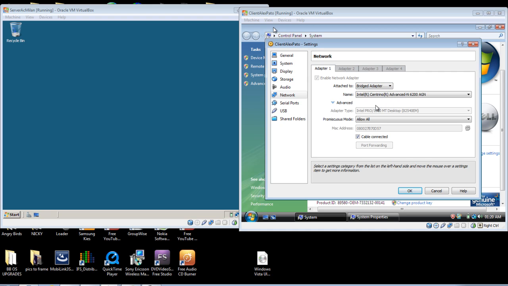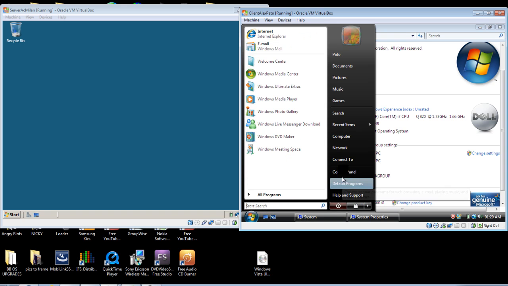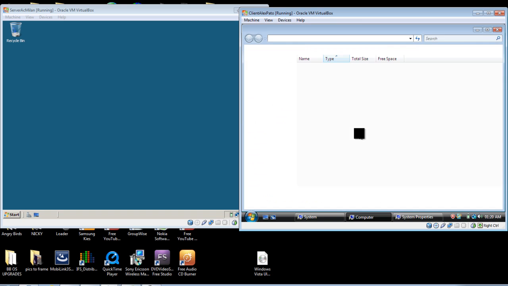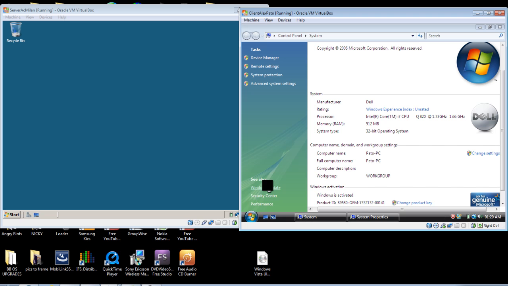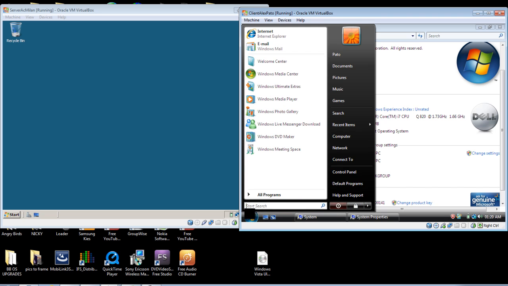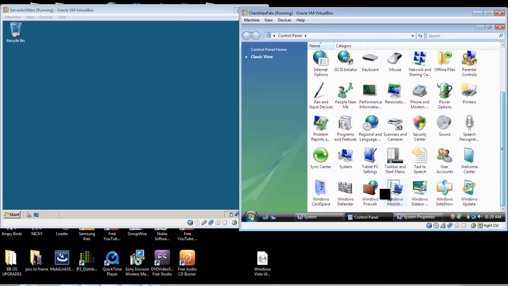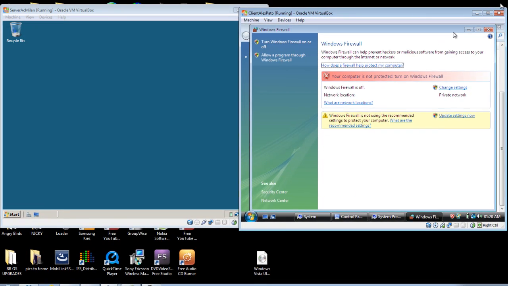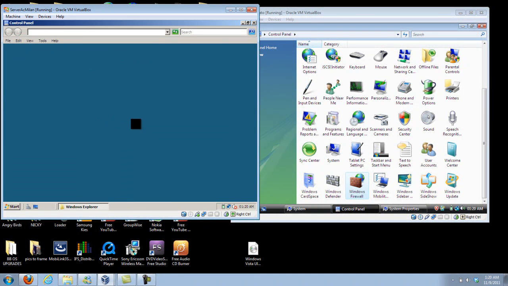I chose bridge adapter, and make sure on your promiscuous mode, as well as your firewall, has been disabled on both of them. This could hamper the connection between the client and the server. So I'll just show that my firewall is off here, as well as on the side of the server here as well.